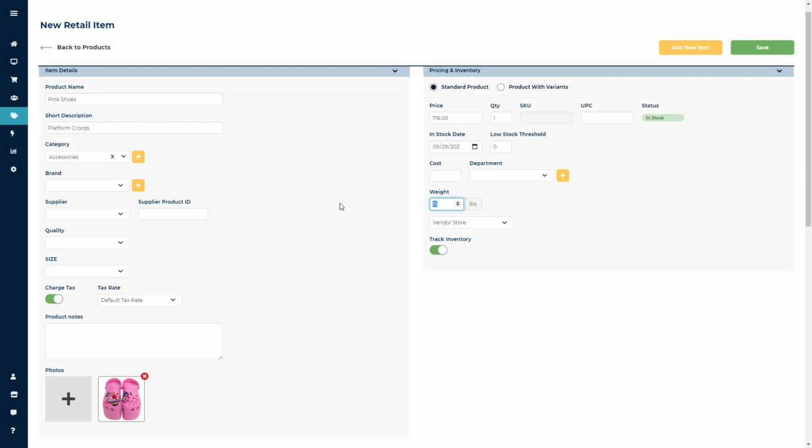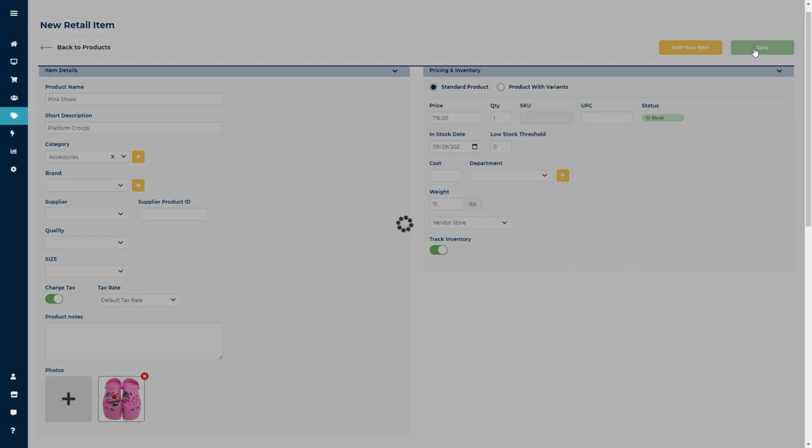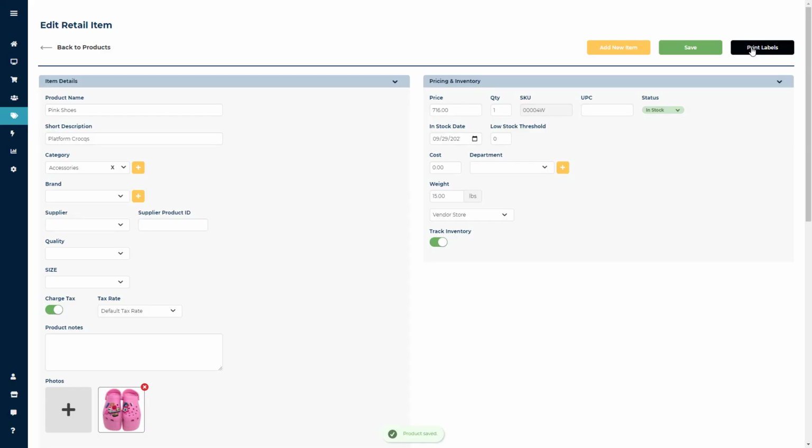Now you can scroll up to Pricing and Inventory and add a weight to the item, and click Save to save the item and post it online. Also keep in mind that if you set the in-stock date to a day in the future, the item won't be viewable on the site until that day.